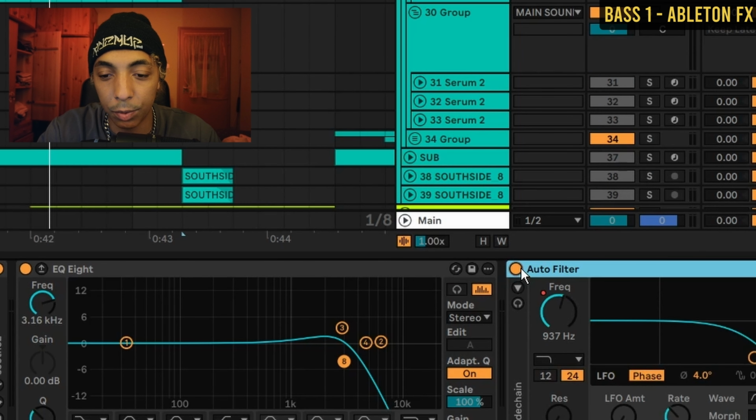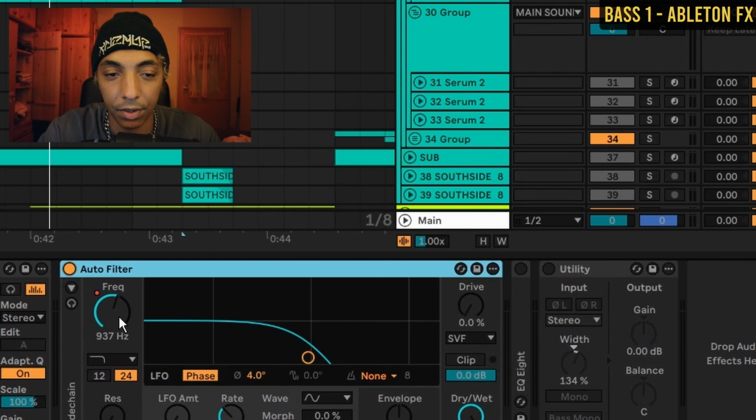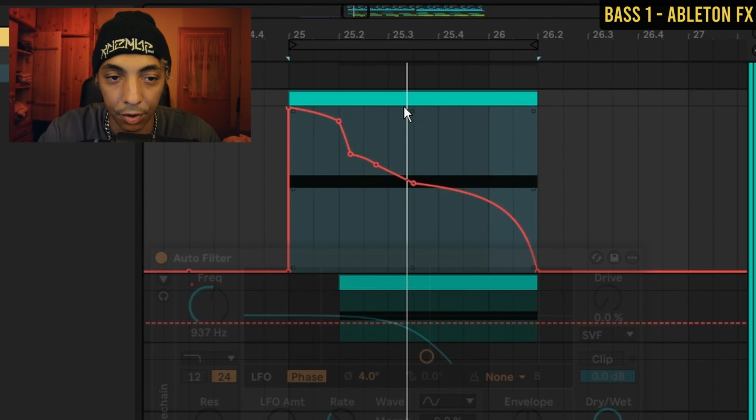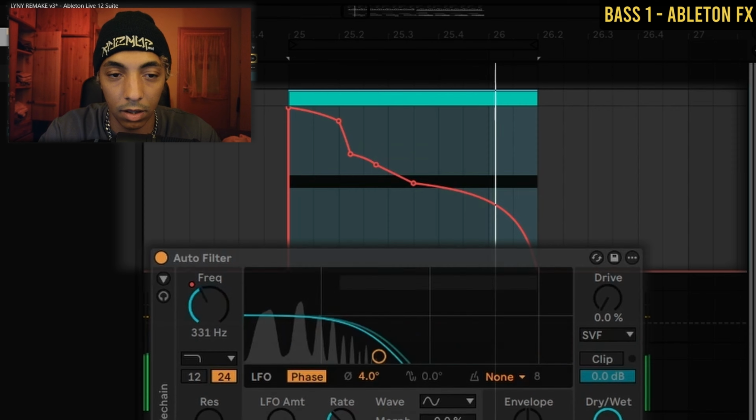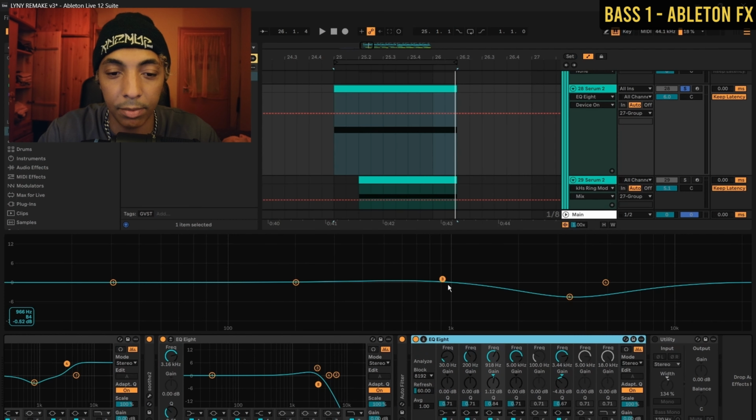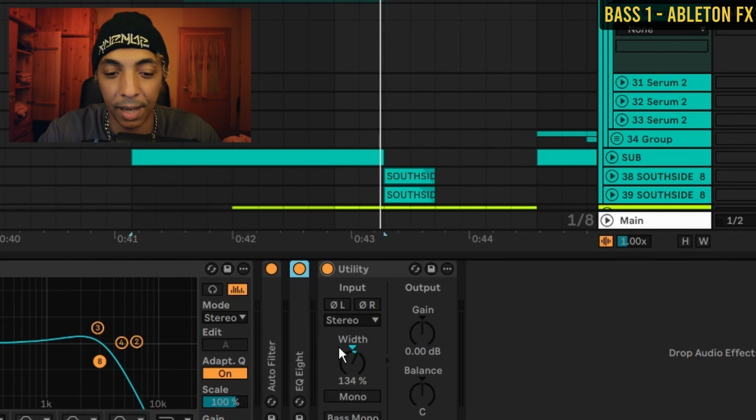And then what's really important is that we have this auto filter controlling the sound over time. That way the sound doesn't ring out too long. The last EQ, just boosting up that tonality a little bit and removing some of that harshness again, and then we're just making it a little bit wider.